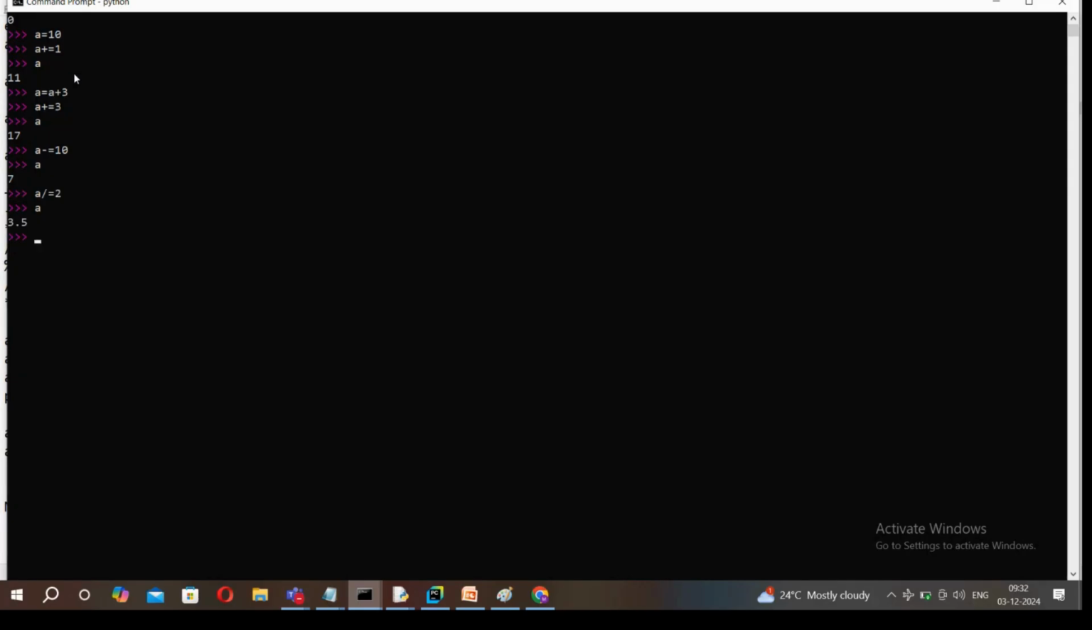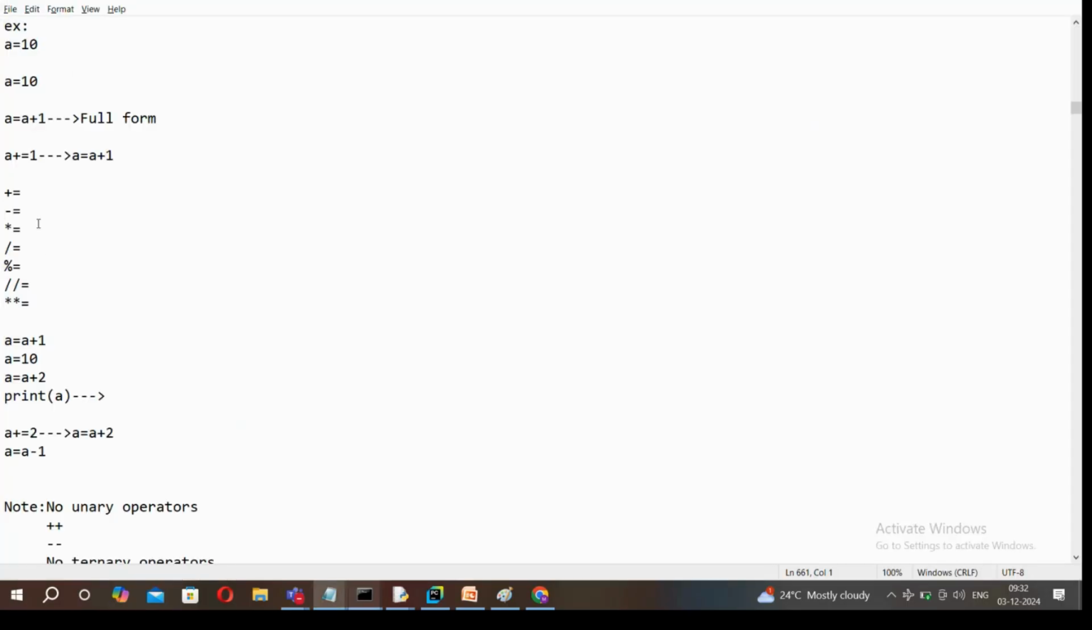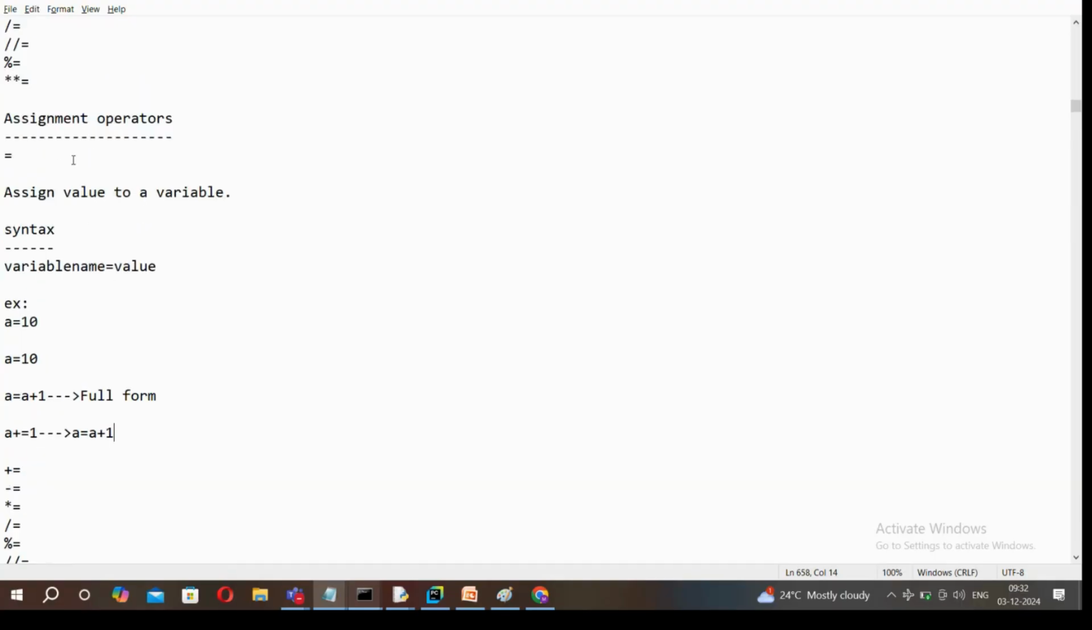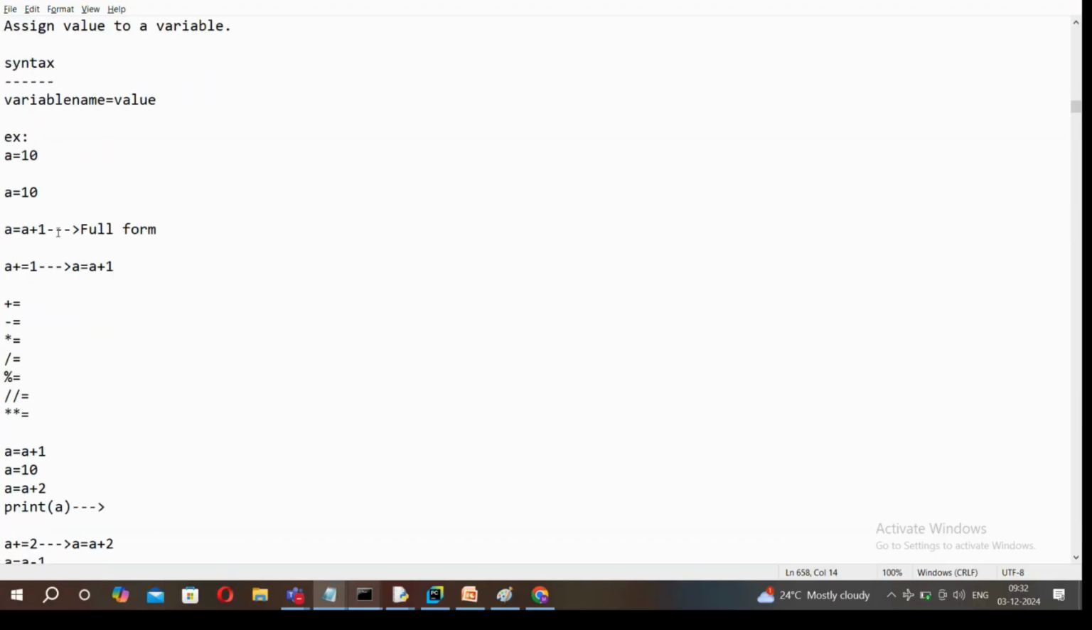Similarly, other things, friends, you can apply a slash equal to some 2, and print a, something like this. Now you can test all other shorthand operations, and the full form is this. Which one you want to choose? It's up to you, friends. Anything is fine. Generally, we prefer shorthand once we get practice. So that's all about assignment and the different forms of reassignments and the full form of assignments. This is how it looks.